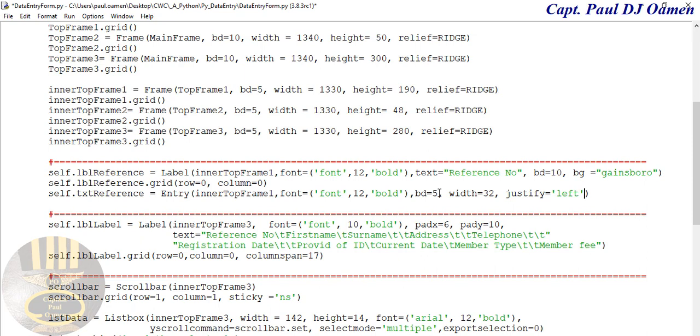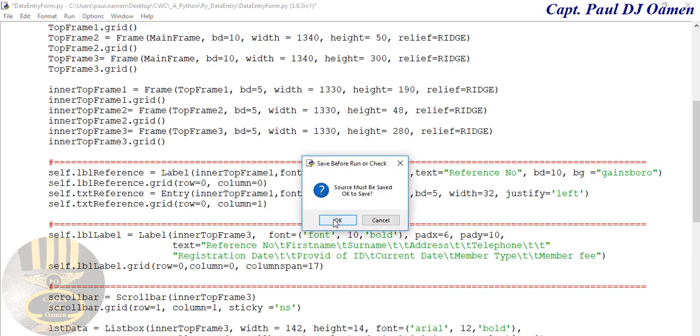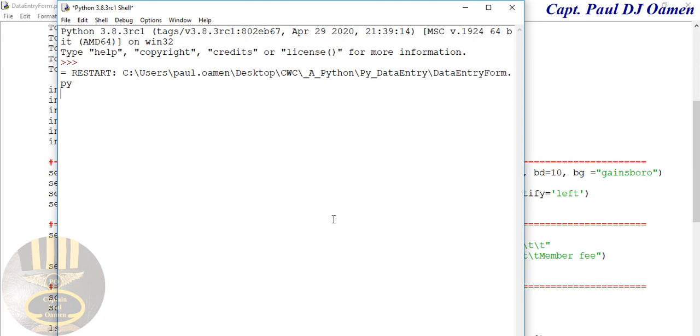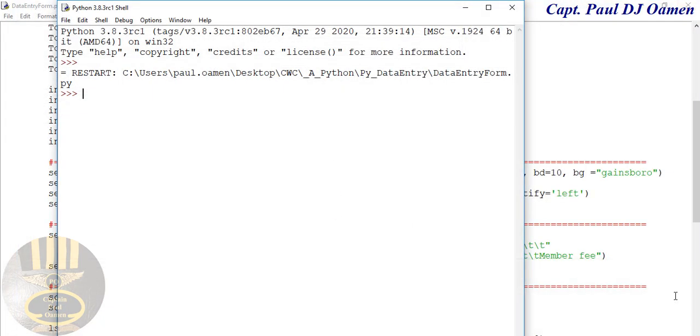Okay, I'll just round that up. So I'm going to copy all of this, paste it right underneath here, and let's change this to txt. Why the column? Since the first column is 0, this one will be column 1 there. So I'm going to run it. Let's come in here, run, and see how that looks like. There we go. Okay, that's good.